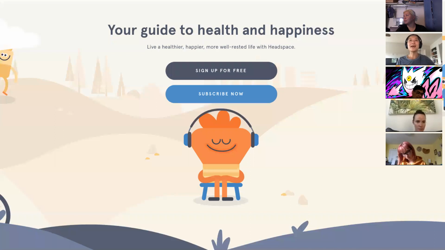So if we look back at this Headspace example, the illustrations communicate the value proposition within seconds. We see a cartoon figure with headphones. Additionally, the added blocks of text create context. So on the top, in this example, we see this little figure. Then we continue to read that this is about a guide to health and happiness.